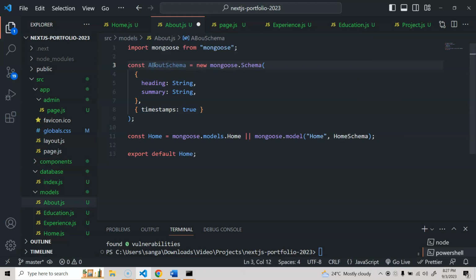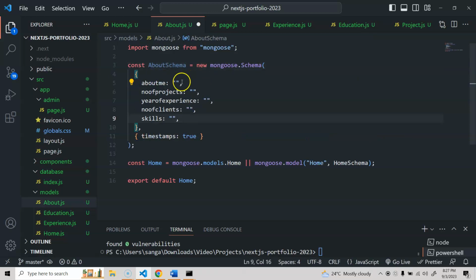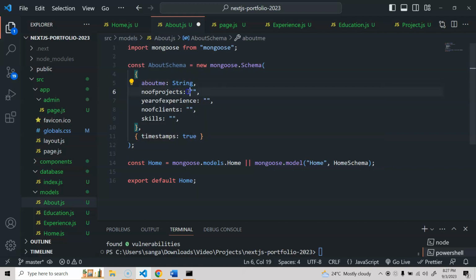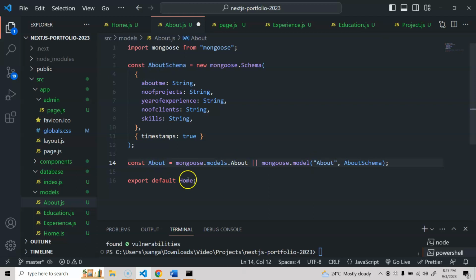Sorry, this will be about, and here we are going to pass it here. So this all will be string. This will be string. This will be string. This is also string, and skills will be comma separated string values that we are going to discuss. I'll pass it here, and this will be about. That's it.